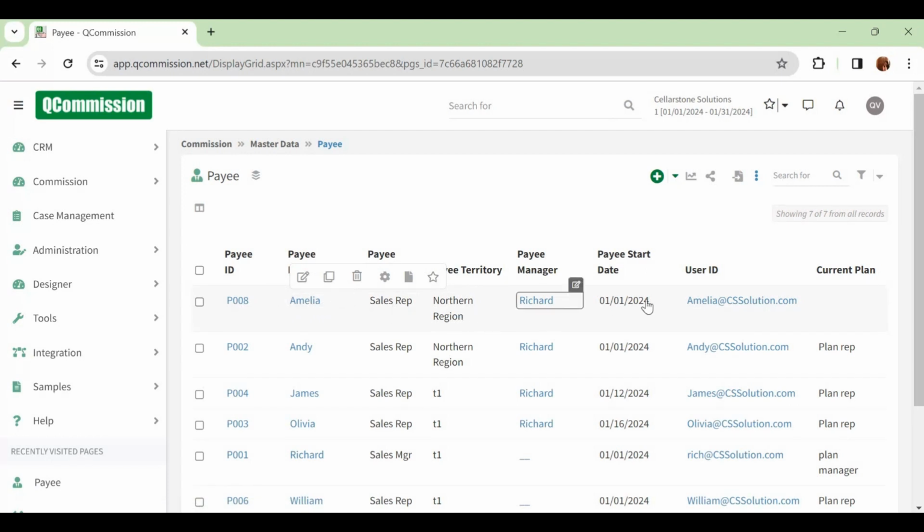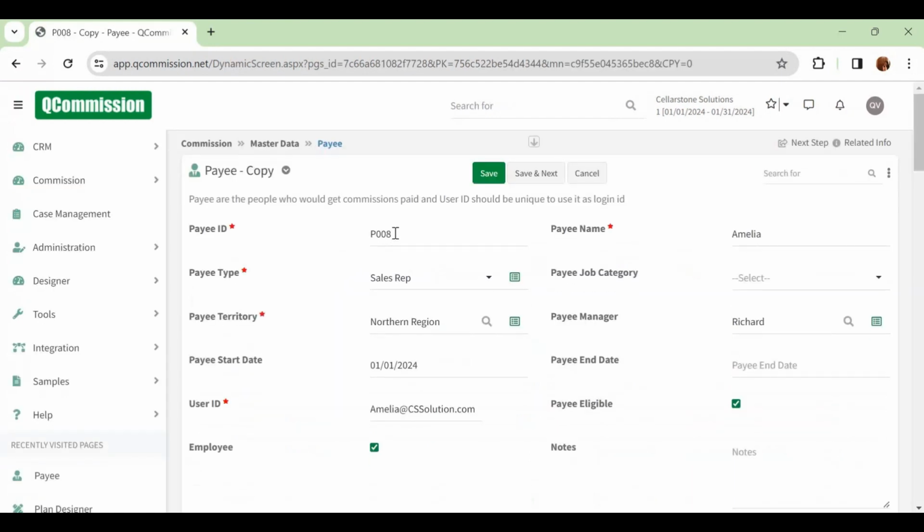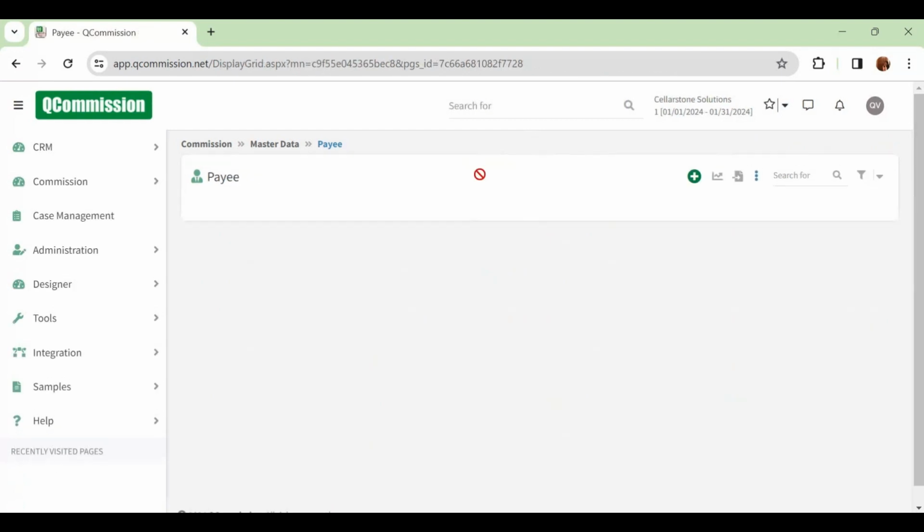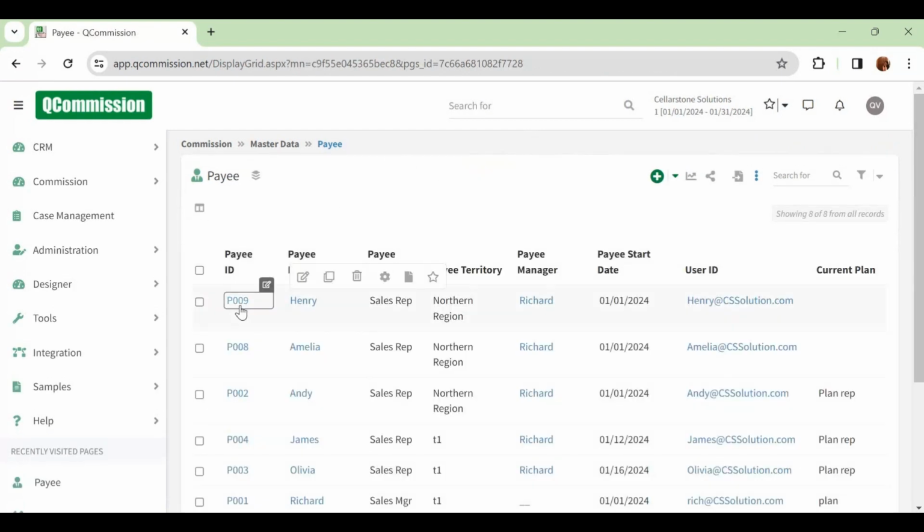The other way to add a new payee is to copy an existing payee. Here we add a new payee by copying the payee Amelia. Change only the necessary data. Now click the Save button to save the new payee. Payee Henry is added to the payee list.